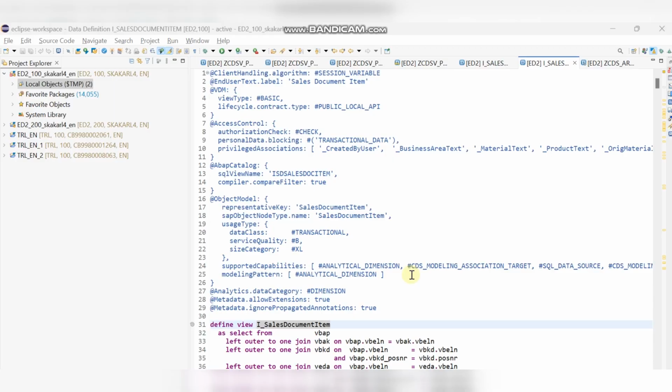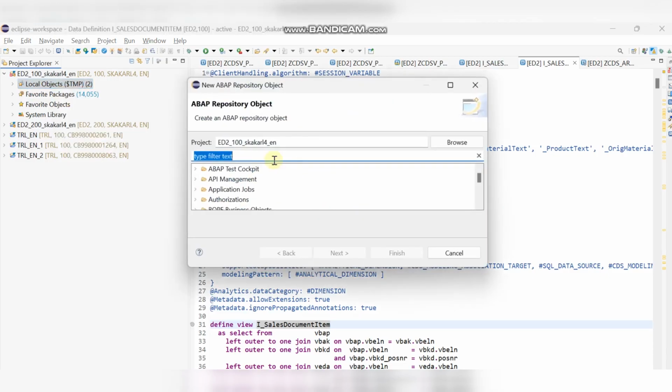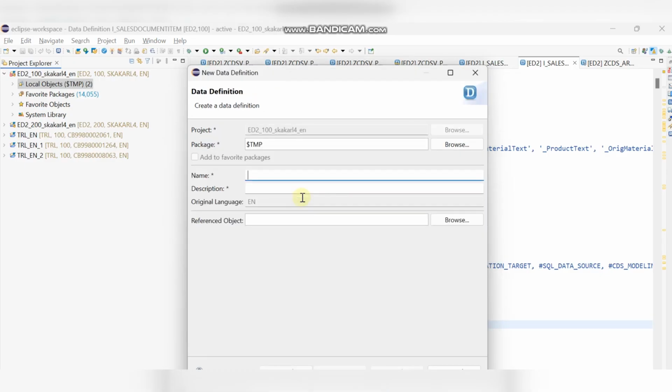In today's video, we will be discussing the arithmetic functions which are available in HANA. So let me create one simple series view quickly and write the code in front of you and explain it in more detail.